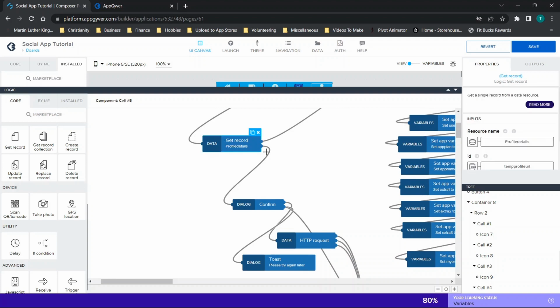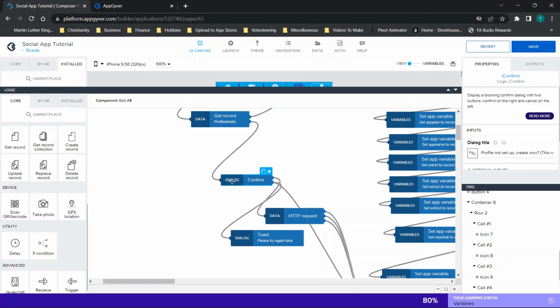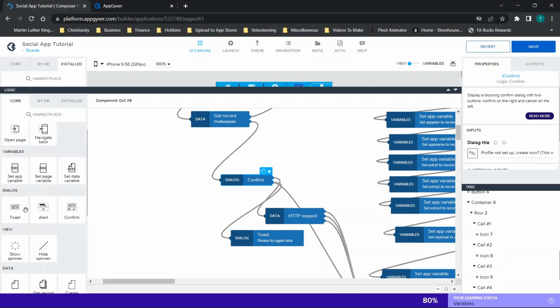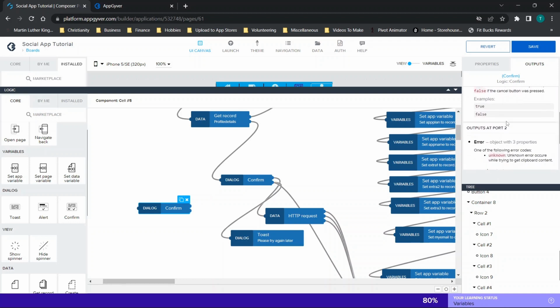So at the other side of the get record, it's saying if I can't get a record, it's going to give them a dialog. And the dialog you can see over here on the left-hand side, it is the confirm option. And it basically pops up saying confirm, and then there's a choice to choose yes or no. Yes is the top, no is the bottom. You can see that over here.